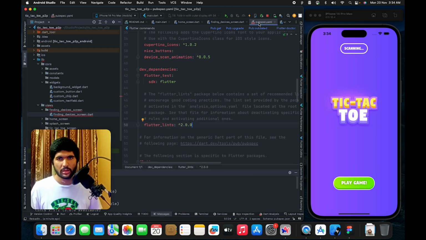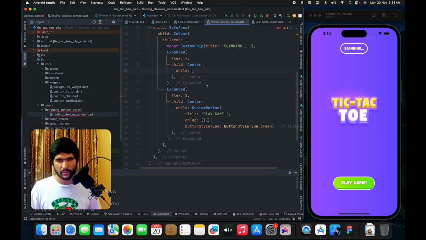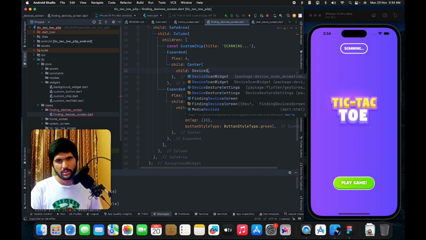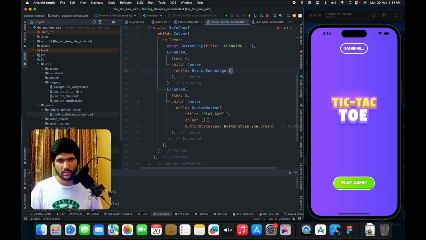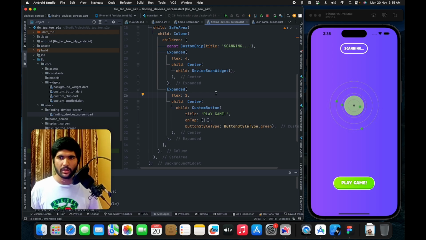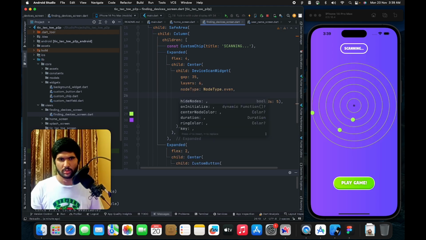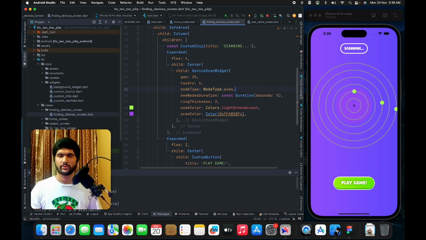Next, let's go, and here I can add the device scan widget. That's it. And let me hot reload. So there we go, our scanning animation is added as well. Coloring and all we'll change, and yeah, everything else looks fine.